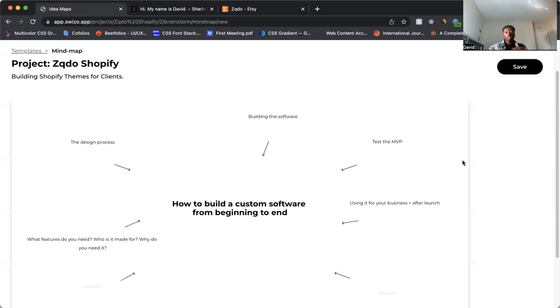So there's a lot of different features and a lot of different steps that come with building custom software, but I just wanted to show you an overview, if you're looking for something like this, of how the process works.